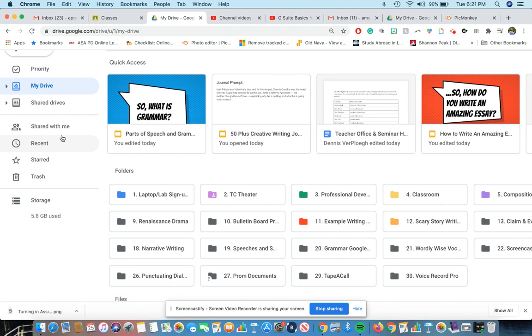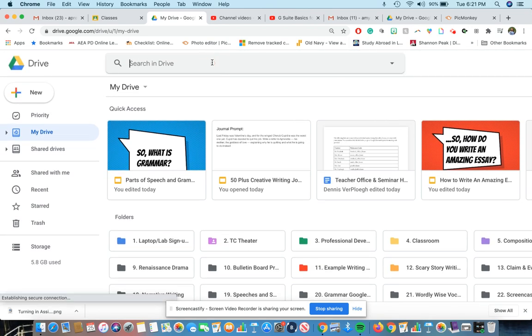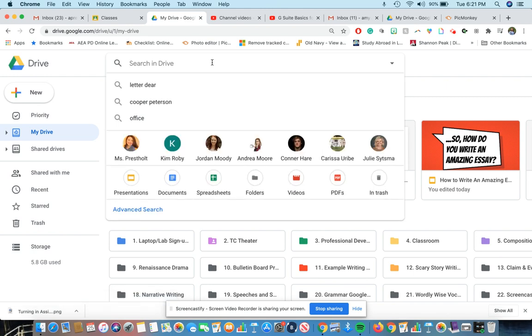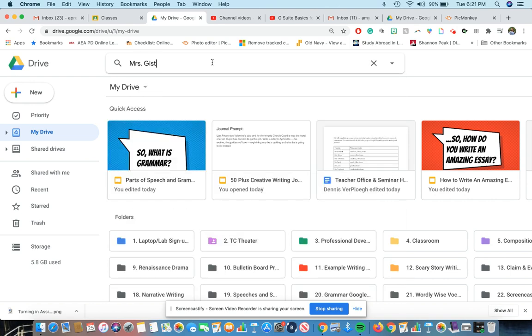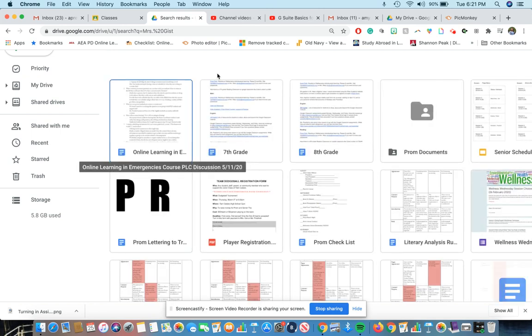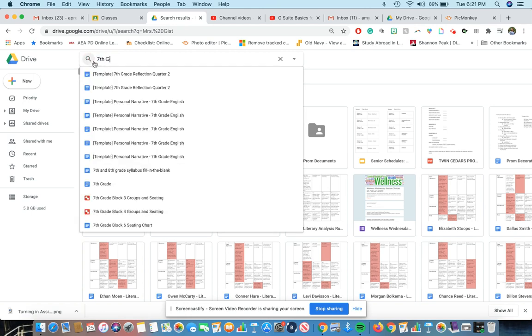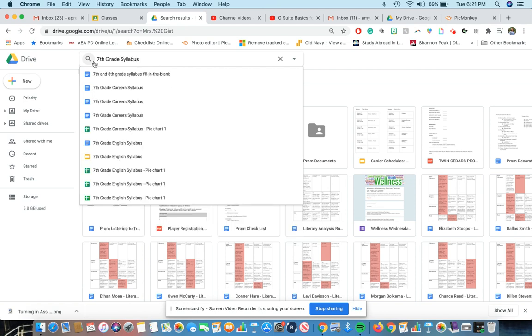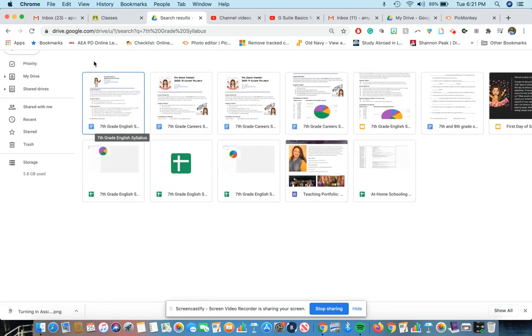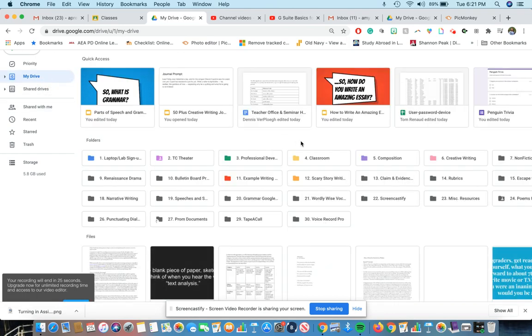Going back to my drive, something else I want to point out is the Search in Drive feature. Say I'm looking for a particular student's assignment. I can look up Mrs. Gist, and I can see everything that talks about Mrs. Gist in it. Or perhaps I want to find a syllabus that was shared with me if I was a student. I can search 7th grade syllabus, and if it was shared with me, that would show up. And I can open the document right from there.